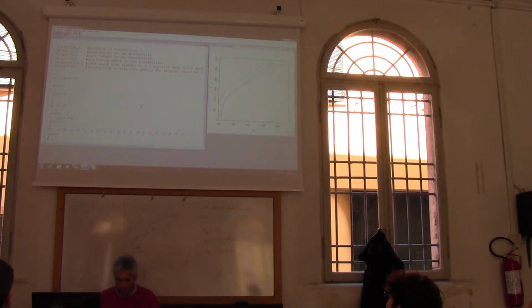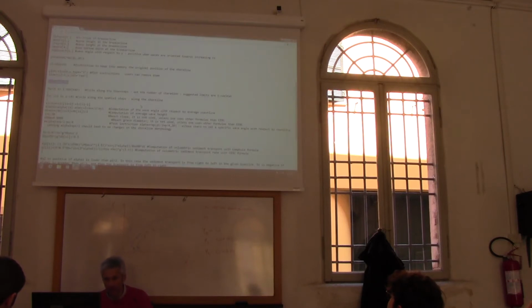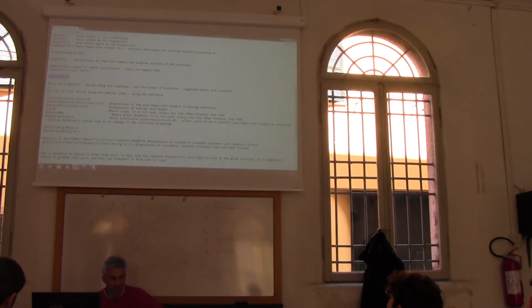And now we have the vector QL that is defined. And this is volumetric sediment transport. It's expected to host the value of the volumetric sediment transport. And keep in mind, each time you have to recompute QL, because the shape of the shoreline changes. Even if the wave forcing doesn't change, the shape of the shoreline changes.